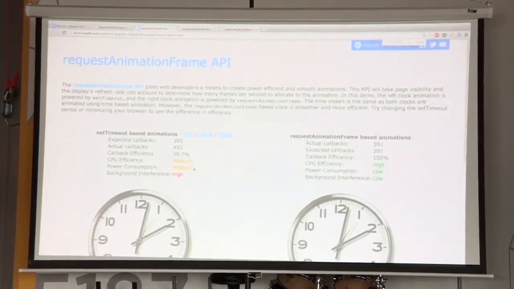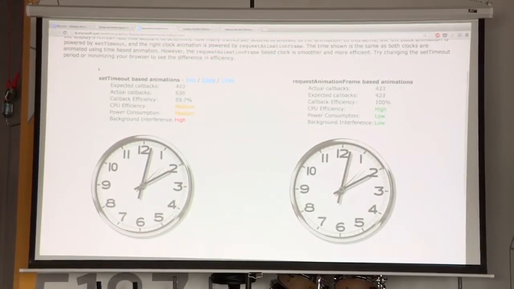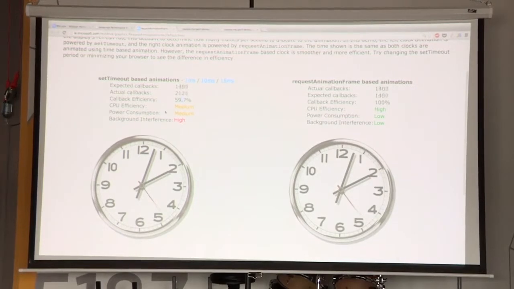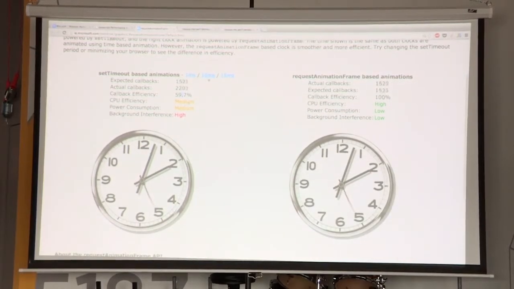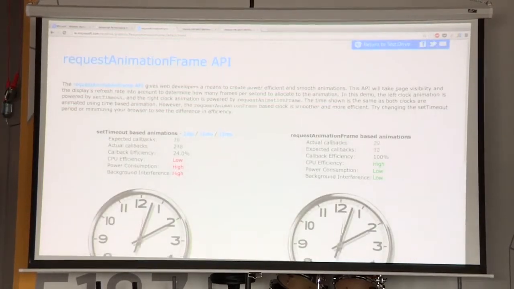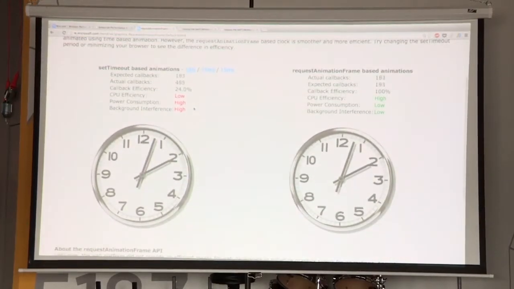Here's an example page. It does the same thing. The left part is using setTimeout, and the right part is using requestAnimationFrame. So here's the callback efficiency. Of course, it's 100% because it's requestAnimationFrame. But here, if I call the callback every 10 milliseconds, then only 59% of these are needed. So all the other ones are excessive, and it runs my battery. If I do it every 1 millisecond, it gets even worse, and it drains the battery.